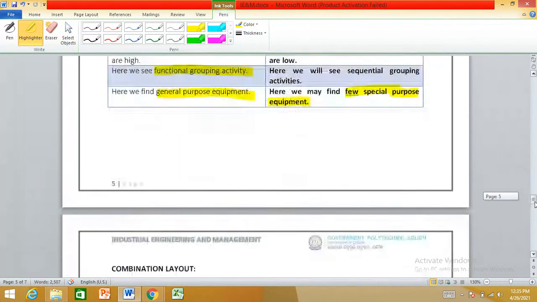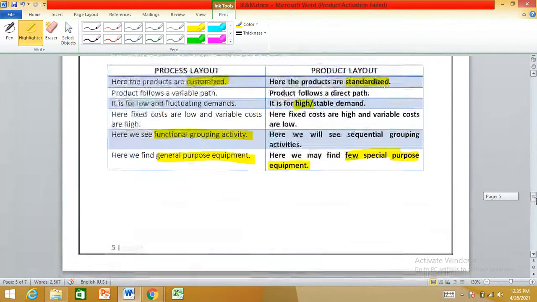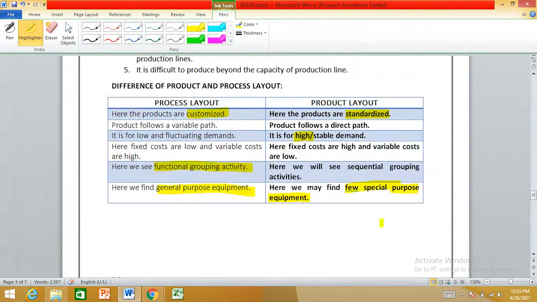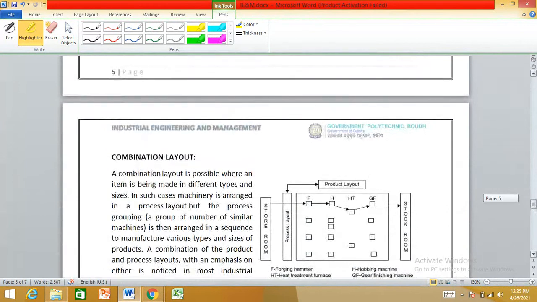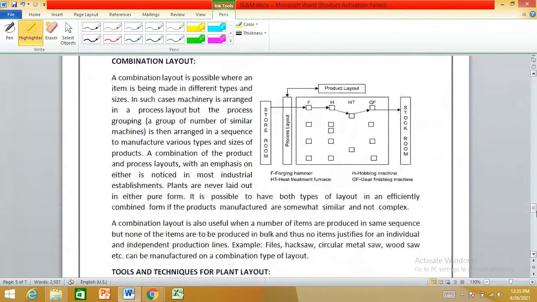So this is your complete overview of the product and process layout. And our next is our combination layout. As I said in the previous class, combination layout is a layout where we take the advantages of both process and product layout and take the benefit of those two layouts.